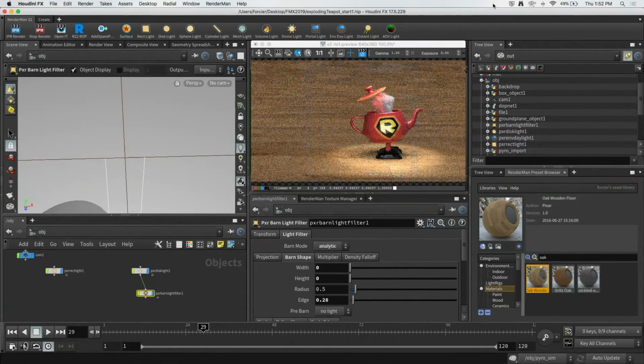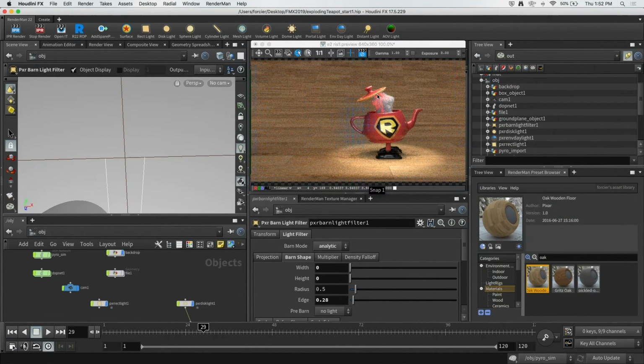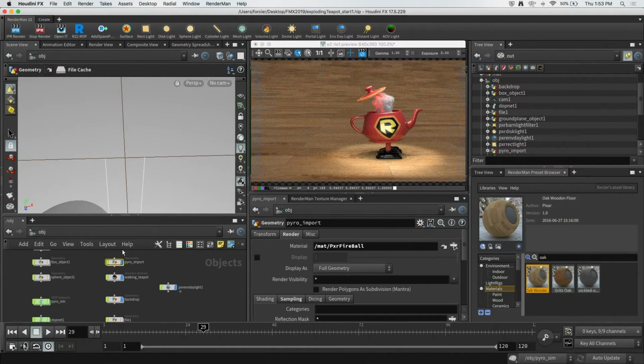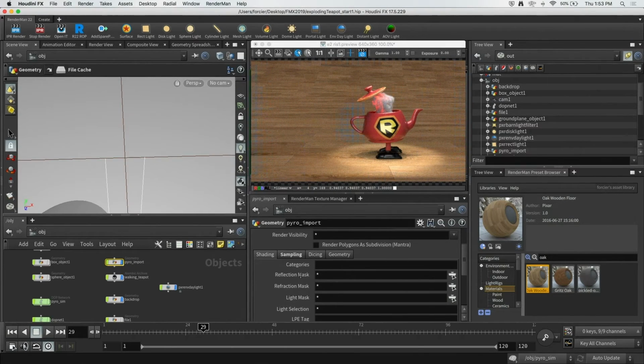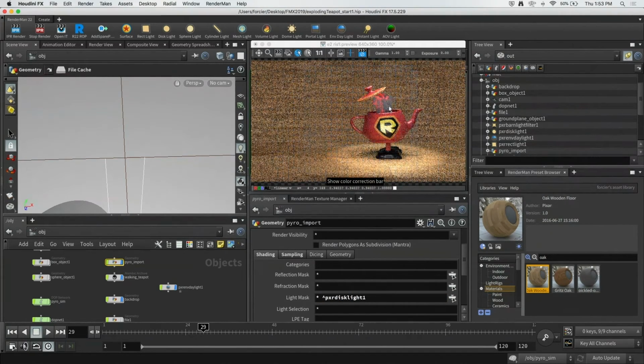But one thing I noticed when I was making that was it was making the smoke from my fire simulation super hot. One of the things I can do is light linking, essentially, which is telling the renderer which lights I want to illuminate which objects. So if I wanted the disk light not to illuminate that smoke, I could go into that geometry, which is my pyro import. In the render tab, there are all these masks, which are Houdini parameters. At least for the light mask, these are all the lights that will illuminate this object. Right now, it's everything. But I can say everything except for the Pixar disk light. And you can see, all of a sudden, I don't have that contribution in my smoke.